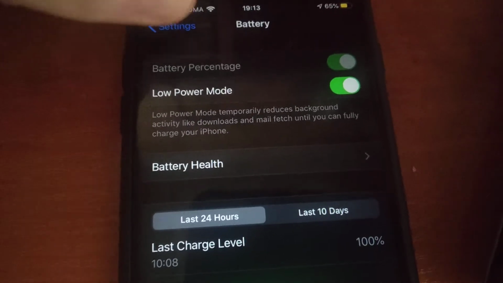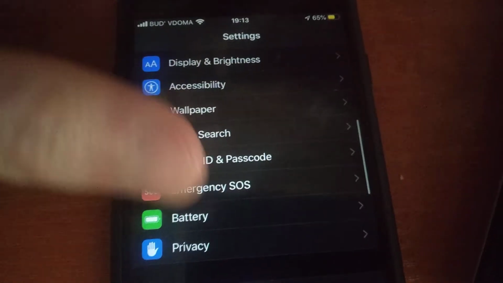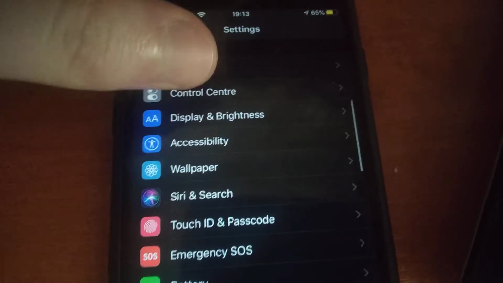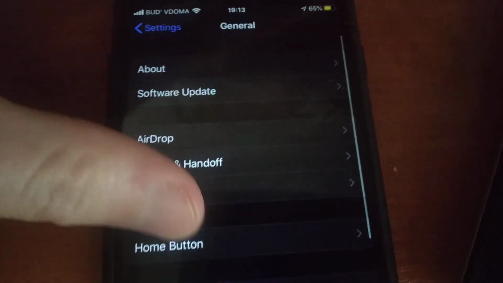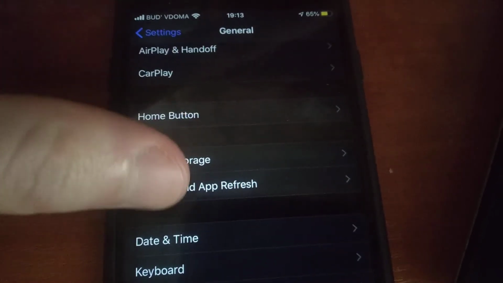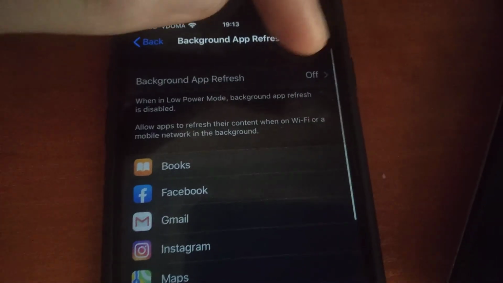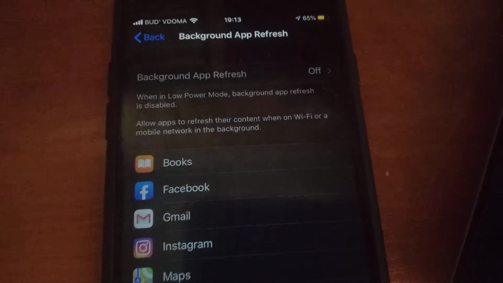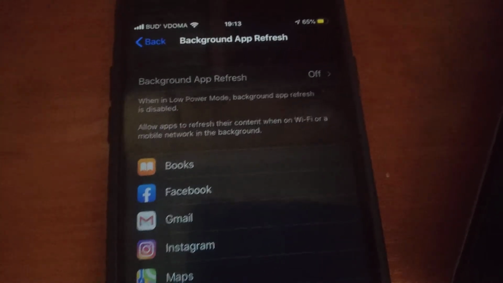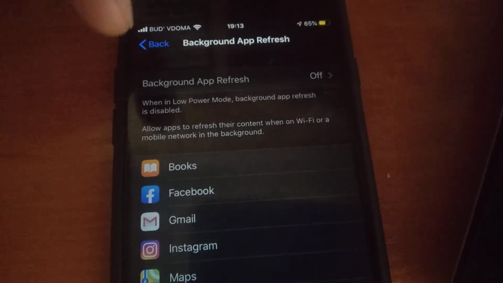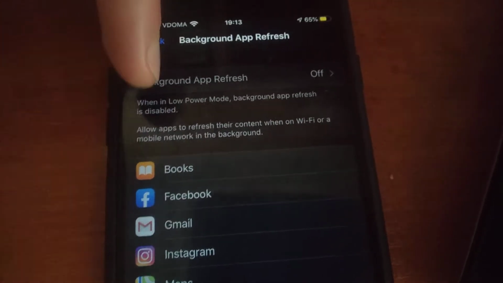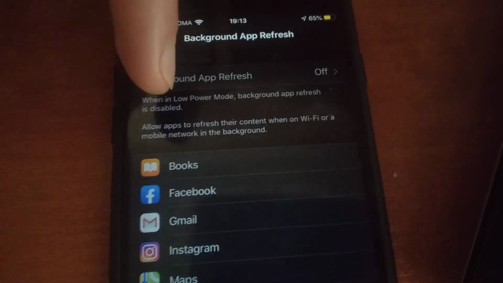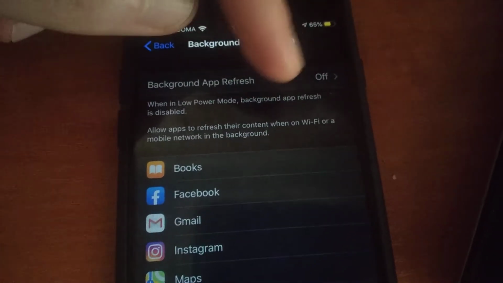Another thing, you can go back to settings, and in settings you will find general. Just open general, and here in general you will see background app refresh. So just turn it off. What does it mean? It means that it will automatically update all applications that need it, and also you can see that when we activated low power mode, it disabled our background app refresh.